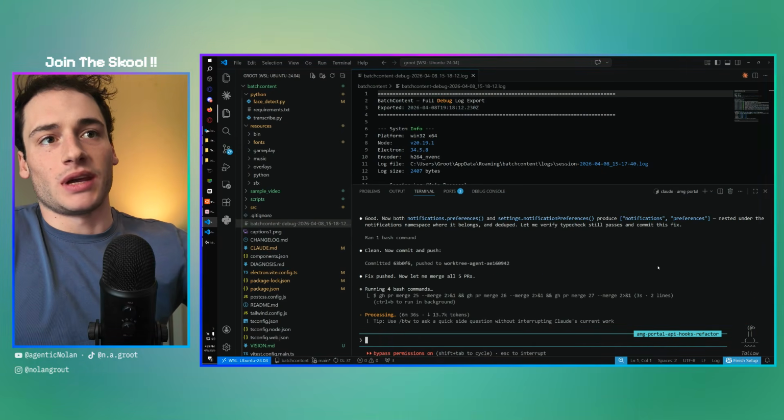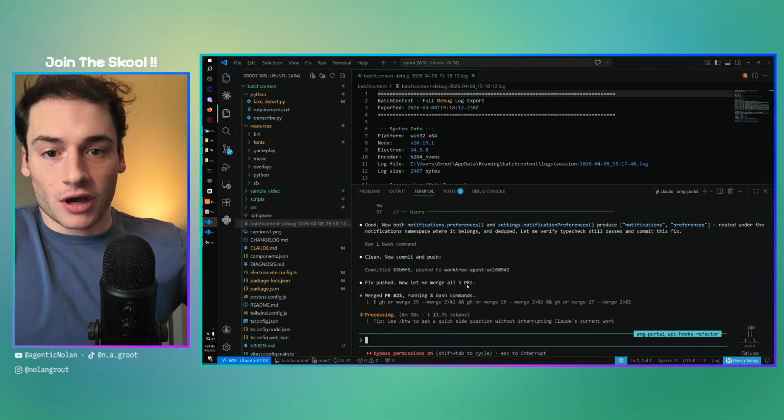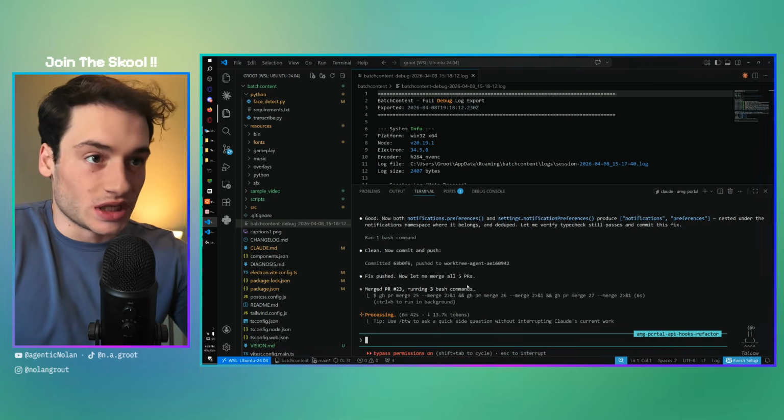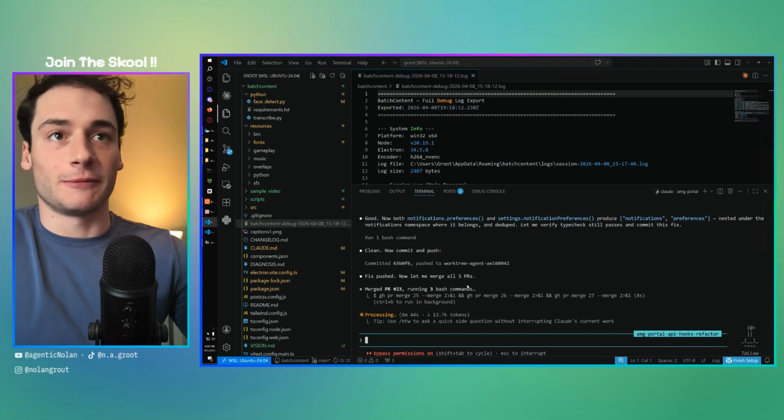It's going to make the commits, merge all five PRs, and we'll be good to go on the main branch. Everything will be synced up, working the first time.